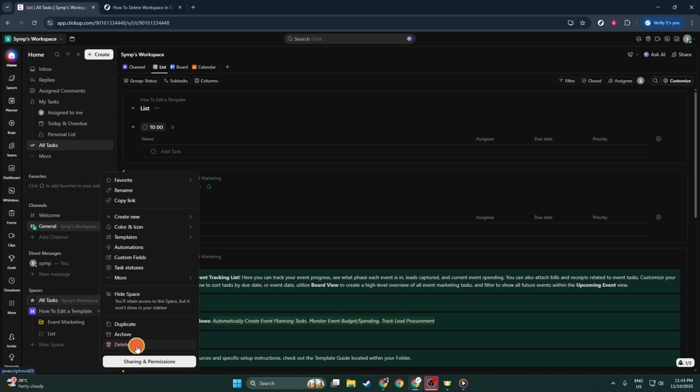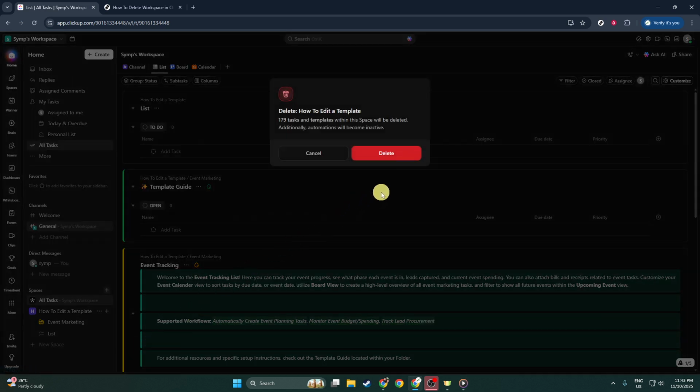Within the space settings, you'll notice an option labeled Delete. Click on this option. ClickUp may prompt you with a confirmation window to make sure you're absolutely certain about this decision. This is a critical step since, as mentioned earlier, deleting a workspace permanently removes all its data. So take a moment here. Consider whether all the information in this workspace is no longer needed, and proceed cautiously.